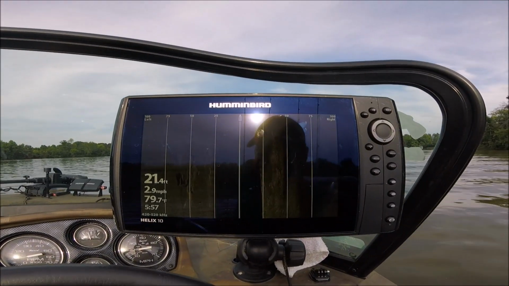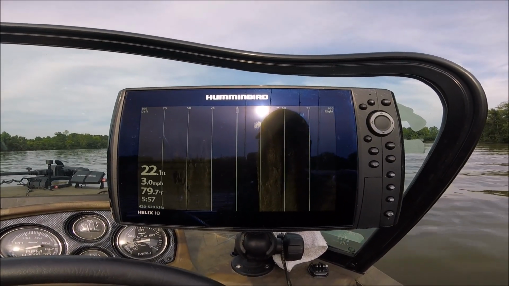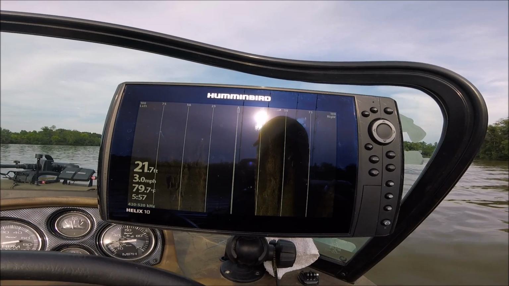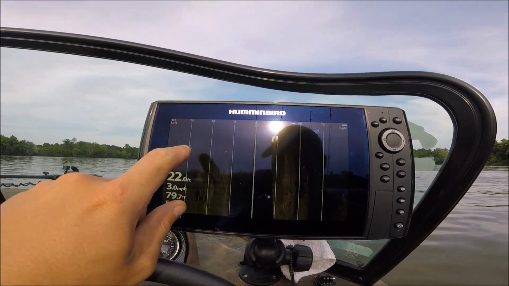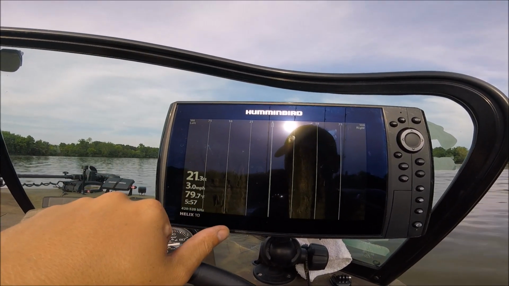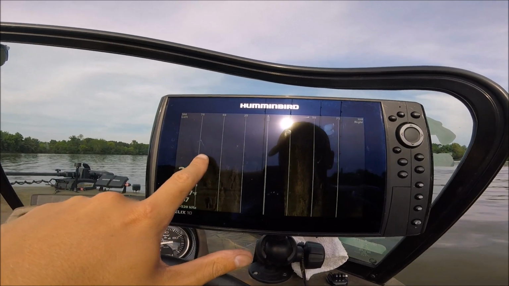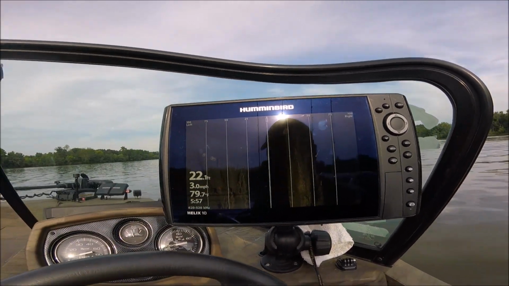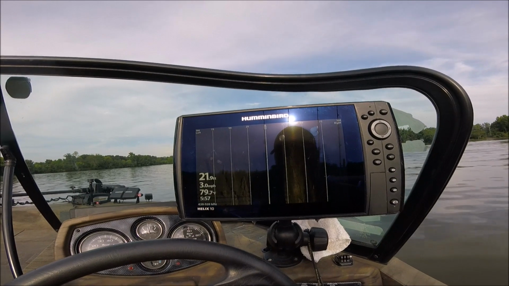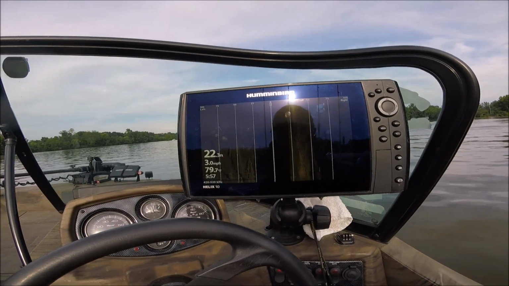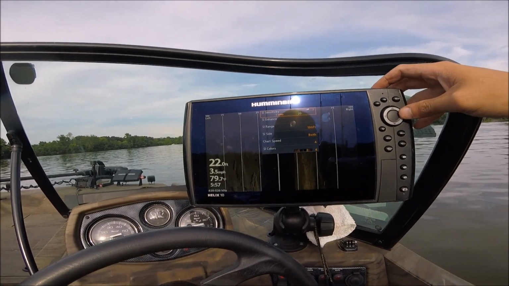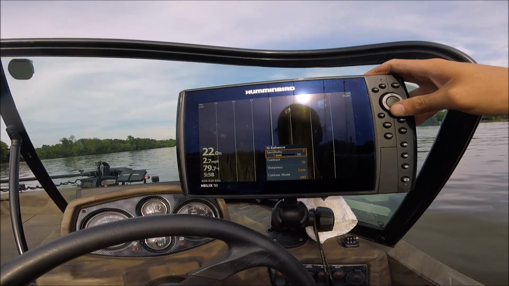Alright, so now we're coming up onto this flat that's on the left, and you can see some rocks, not rock, but some logs laying here. I see some fish peppered out in here. Now we changed from Mega setting to a 450 setting, so we're going to go in here and readjust our settings again.